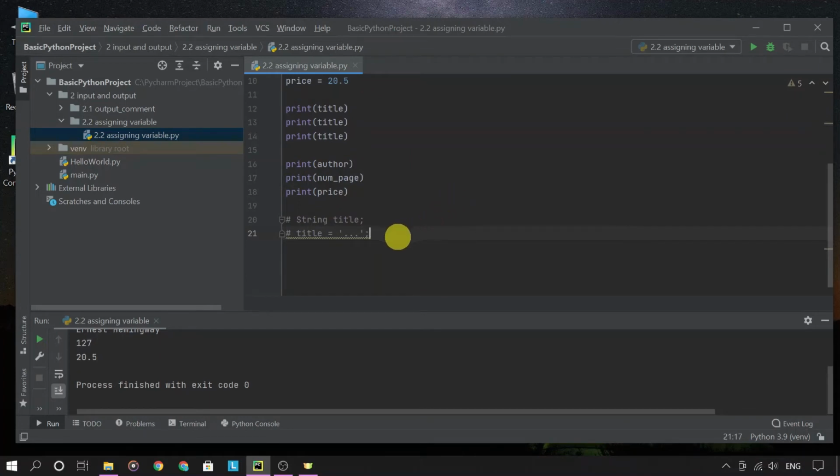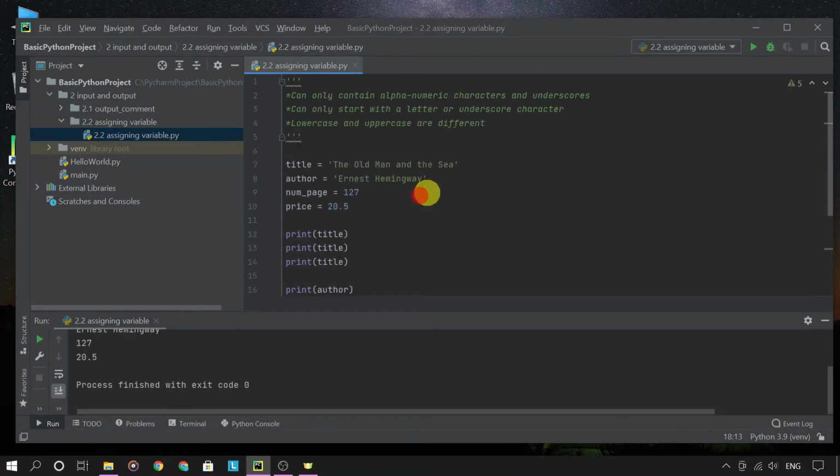So there will be some rules about naming your variable. The first one, it can only contain alphanumeric characters and underscores. And it should only start with a letter or underscore character. And lowercase and uppercase are different.